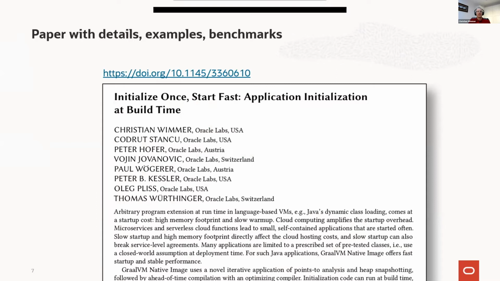Of course, some shameless advertising. We have all the research details about that written up in an OOPSLA paper from a few years ago. So you can read the academic version of all of that also in the paper.